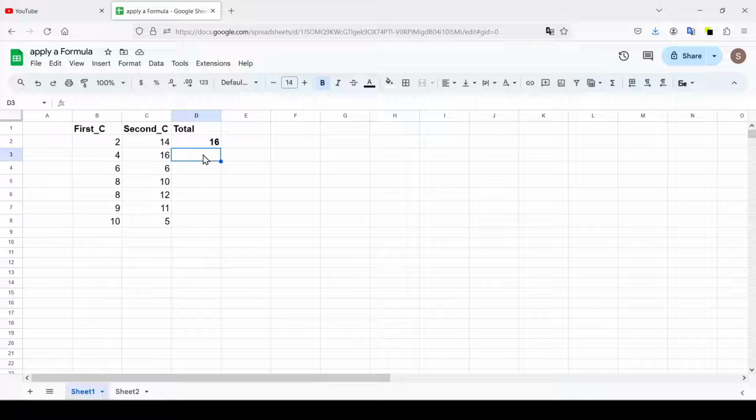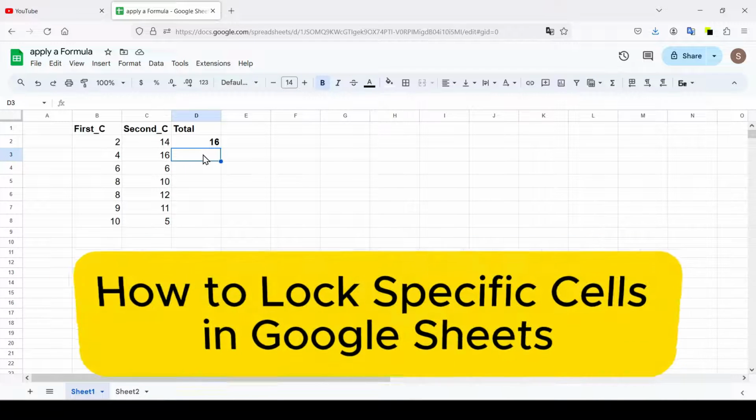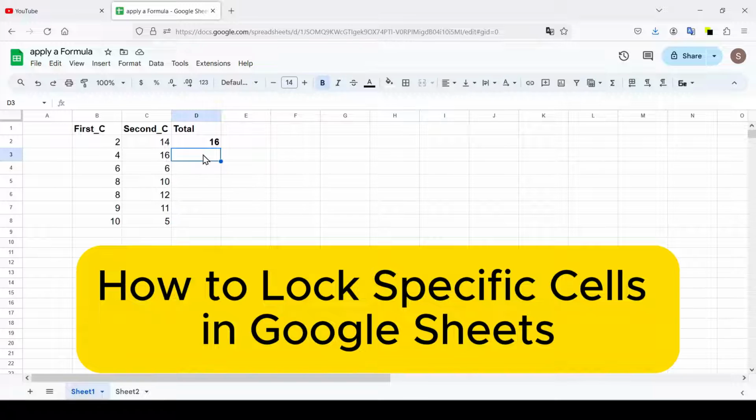Hello friends, in this tutorial I'm gonna show you how to lock specific cells in Google Sheets.